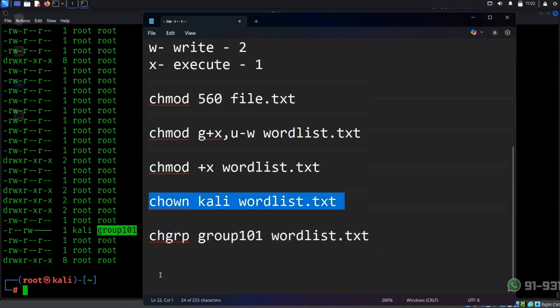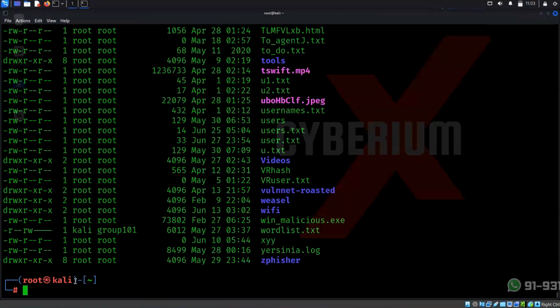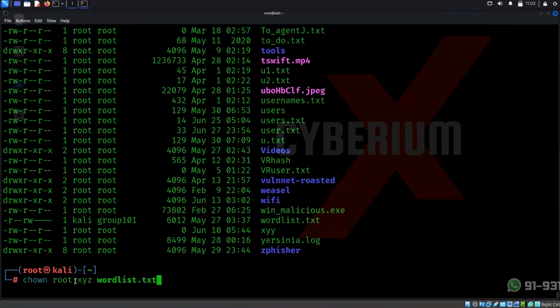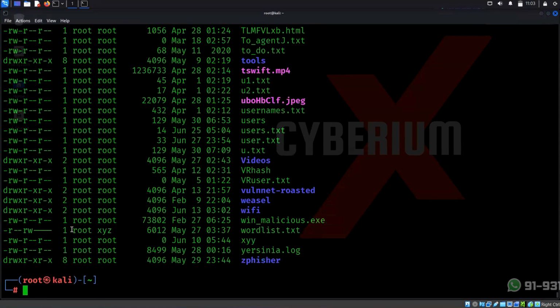Also, if you want to change the owner and the group in a single command, then you can use a command like this and then mention that I want to make the group owner, let's say, XYZ, and I want to mention the owner as root. So whatever you want to mention, the first will be the owner and the second one will be the group. You can use the chown command to change both of them in a single command. If you hit enter and again check the file, you will find that the owner is root and the group owner is XYZ.